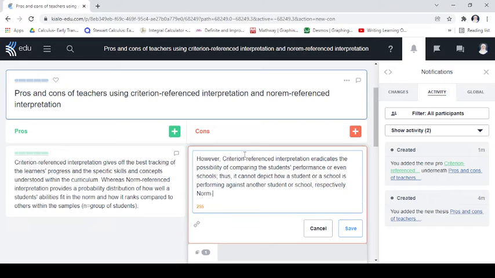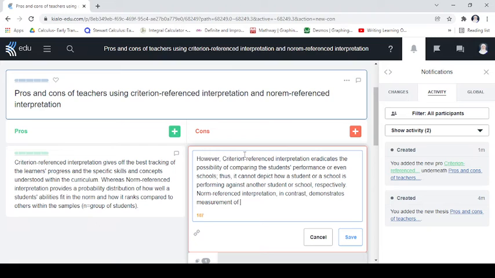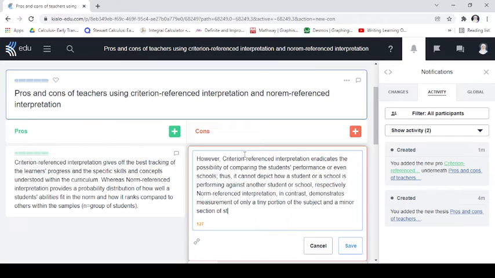And for the norm referenced interpretation, in contrast, it demonstrates measurement of only a tiny portion of the subject and a minor section of students' abilities. Save.